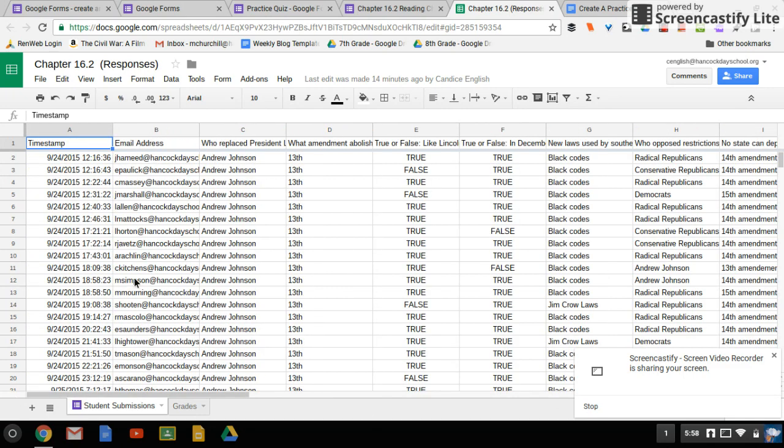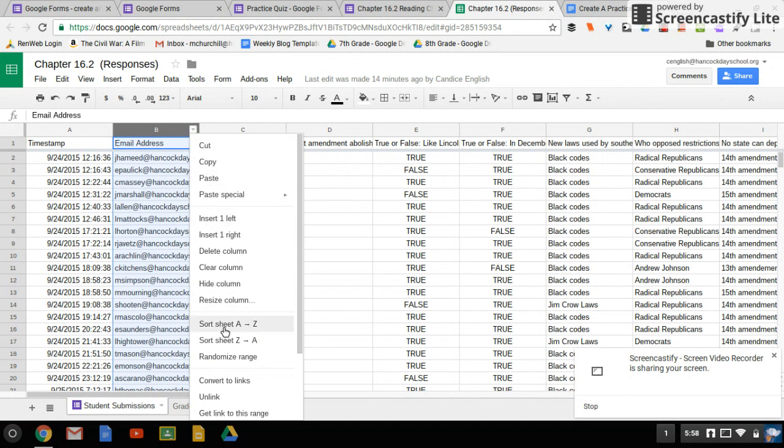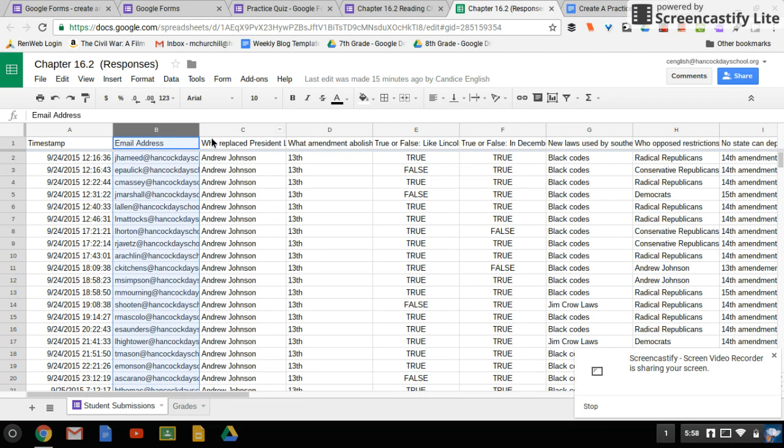And again, if you want to use this, you can sort the sheet A to Z, different things like that. If you have different class periods, maybe you would want to include a class period for that particular question so you can sort it that way for your gradebook. And that's how you create a quiz in Google Forms. Hope you find it useful.